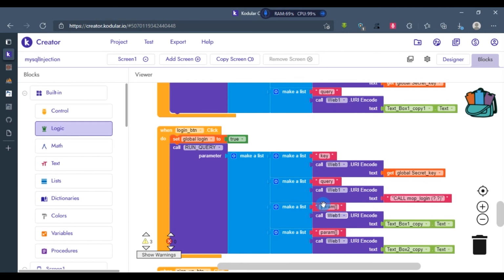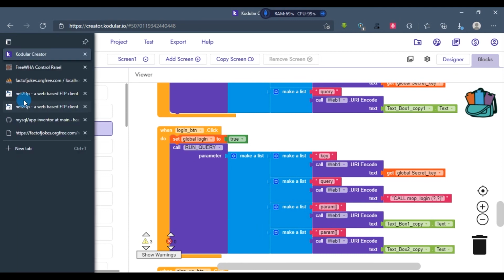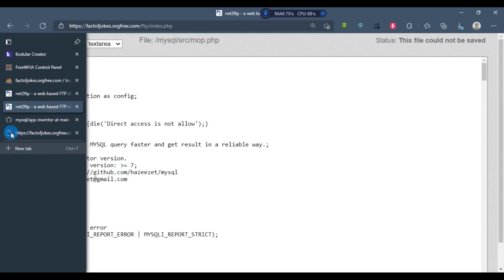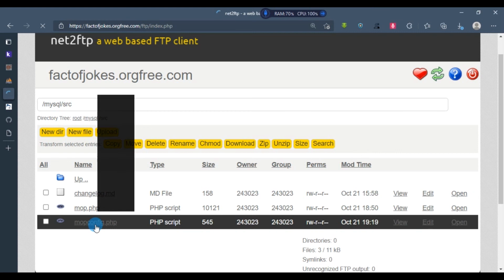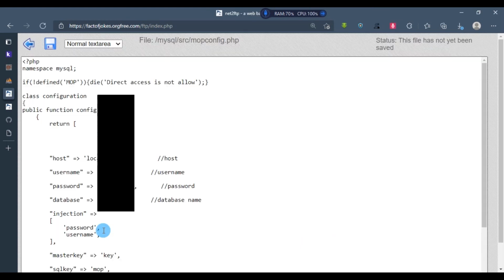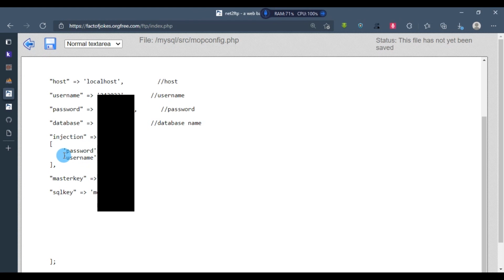And I also showed you the blocking of some queries in mopconfig.php. So if I run a pure query that has password or username, it's going to be blocked. Okay, but if you want to run a query that has your injection exception, you are going to use your master key. That's the usefulness of your master key. So if you want to run a query that has this exception, this password, let me quickly show you that.